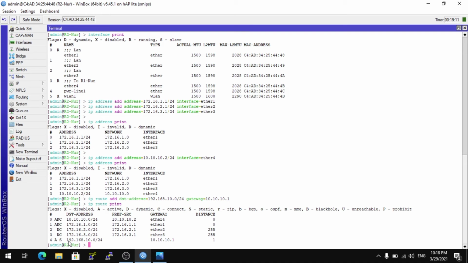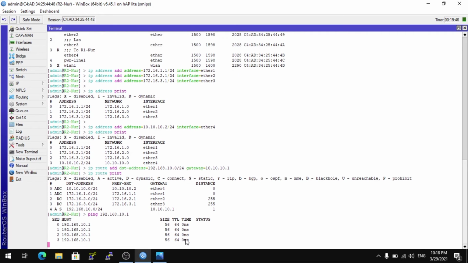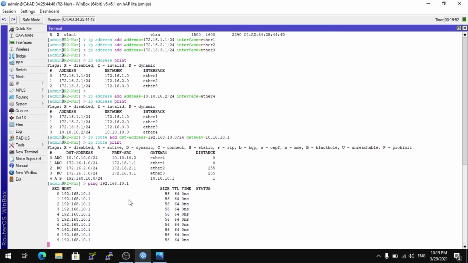Create IP route using destination address 192.168.10.0/24 and using gateway 10.10.10.1. That is, I'm trying to ping the IP in the interface Ether 1 in the router 1. Type ping 192.168.10.1. This is router 2, the success connect to IP 10.1 in the router 1.